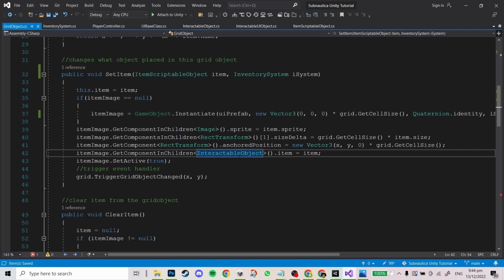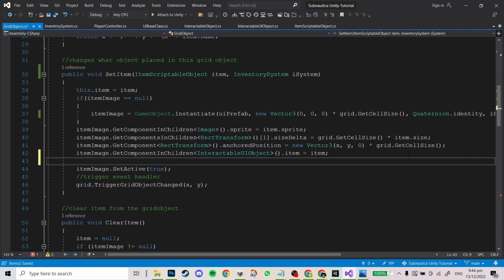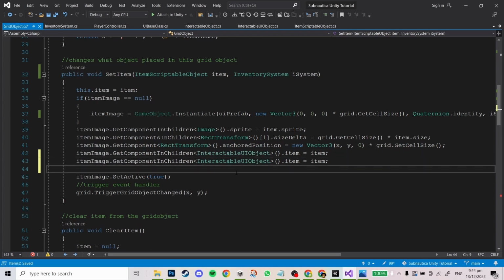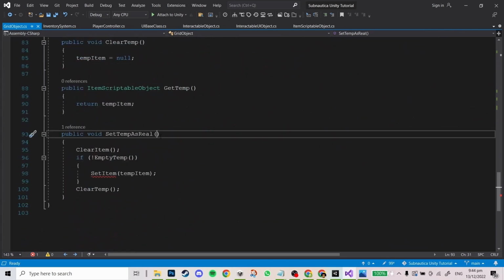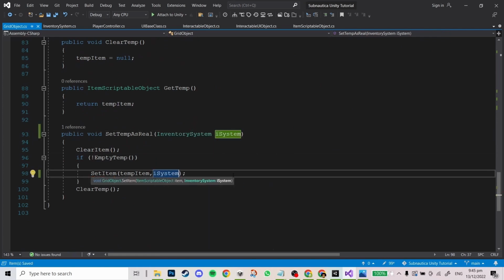Also, we're going to need to change interactable object to interactable UI object because the prefab uses UI object now. One last thing, we also need to set the storage box of the interactable UI object. Since iSystem is set here, we can just set it to the current iSystem. And here, when we do set temp is real, we also need to put in the inventory system.